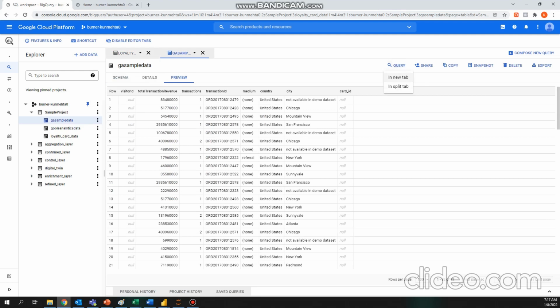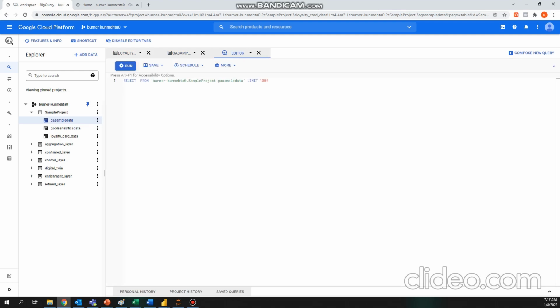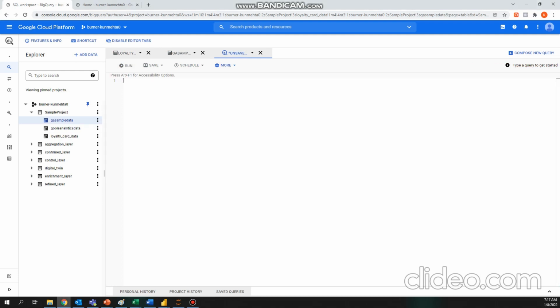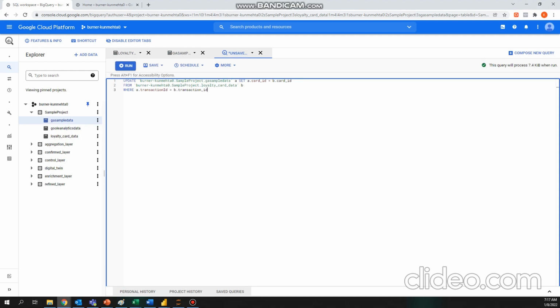I'll write a query in a new tab. Just remove everything over here. So let me put the query over here as well. I do already have the query with me. This is the query that I'm going to run. It says that it's going to process somewhere around 7.4 kilobytes of data.